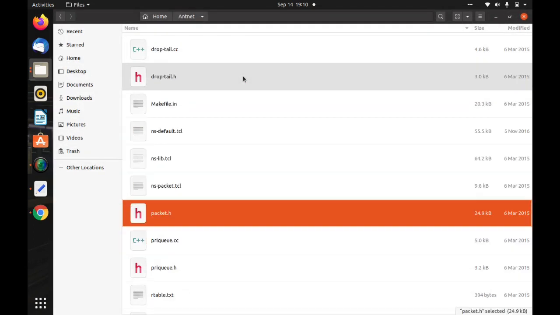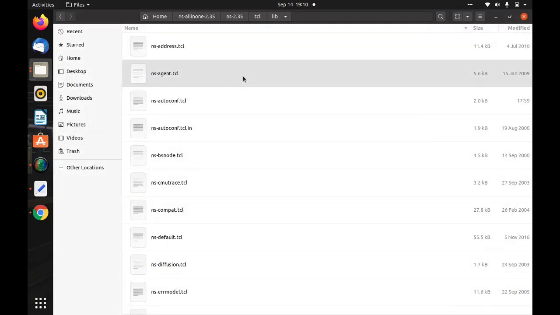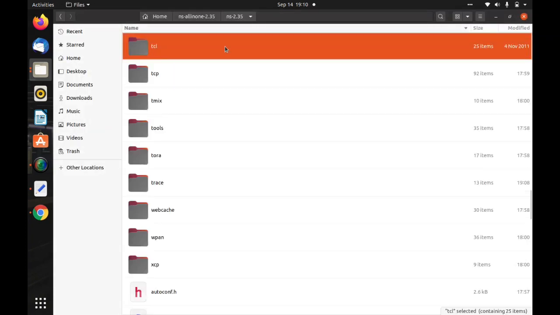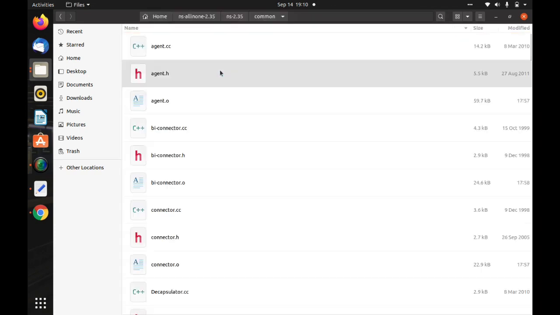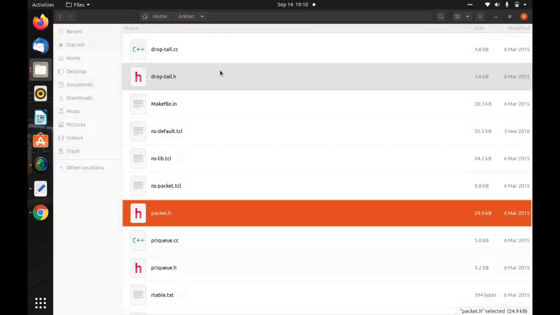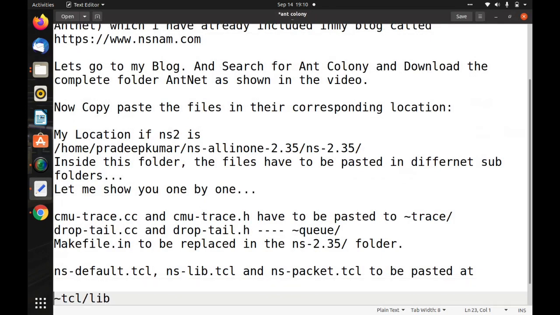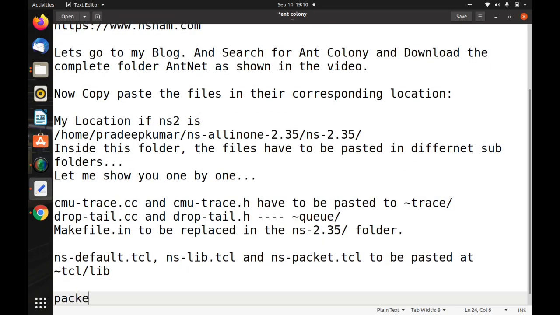Yes, done. So next thing is the packet.h file. This file we have to paste in the folder called common. There is a folder called common in ns-2.35, so all the folders are available in ns-2.35. Now this is also pasted. So packet.h is to be pasted in the common folder.